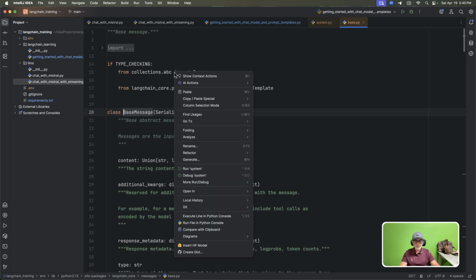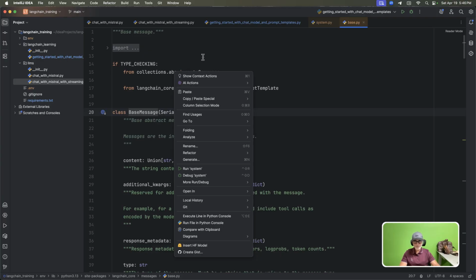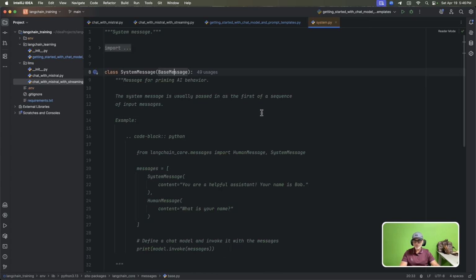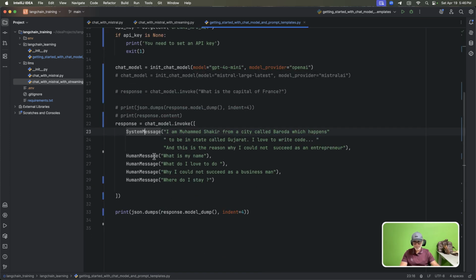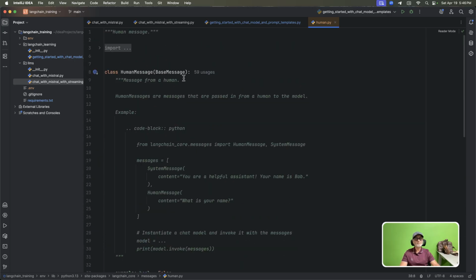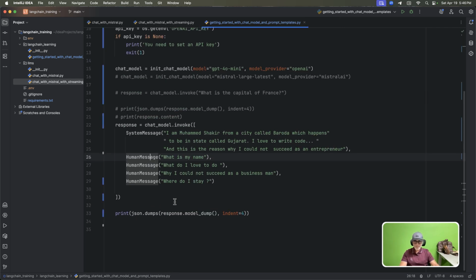This base message happens to be from where? See this base message. This happens to be from, now this is the library. See, in my Python environment, lib python 3 dot whatever, and inside site-packages, langchain_core messages slash base.py class BaseMessage. This is from LangChain. And both of these, system message as well as human message, the base class is the base message itself, right? And then there is AI message, which I just mentioned. That is for another day.